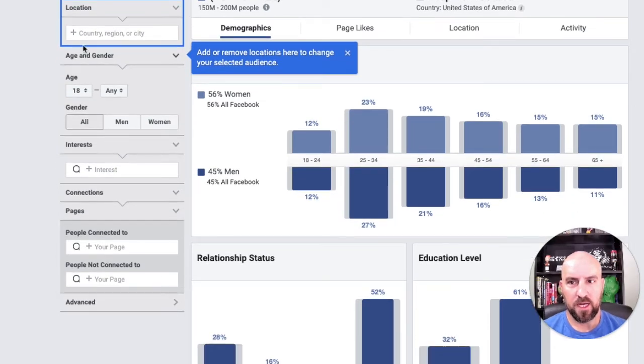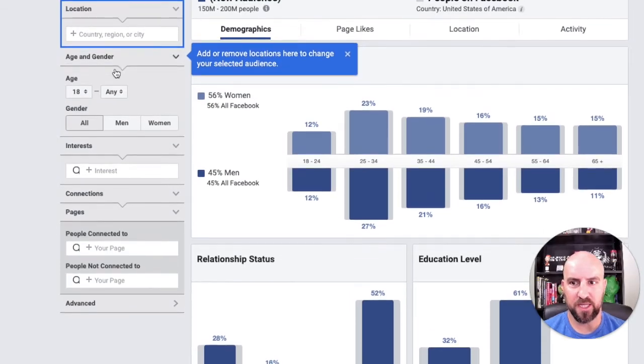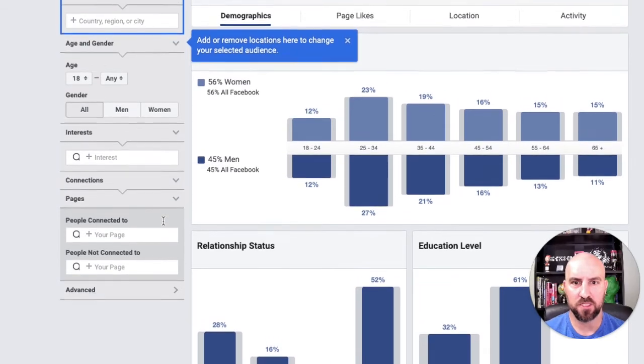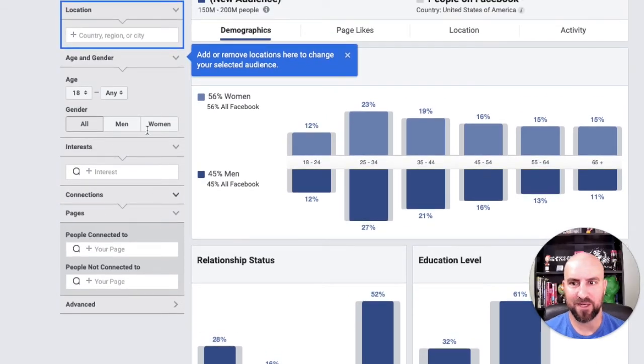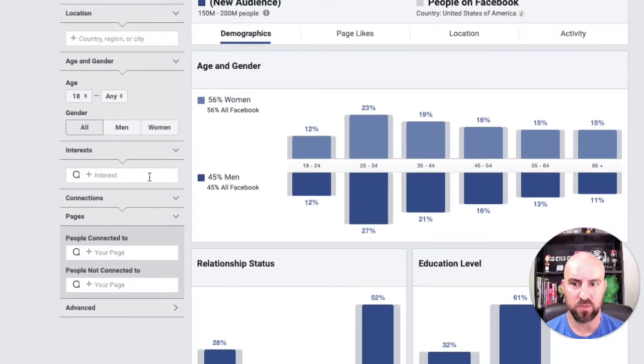All right, here is how everything looks. Now, you can choose specific features over here to the left: location, age and gender, or you can go into interests here and then connections here, where people connected to your page or people not connected to your page. So we're not going to do that. Like I said, we're going to focus specifically on interests and page likes and stuff like that. All right, so let's start with something easy. We're going to do just an interest.